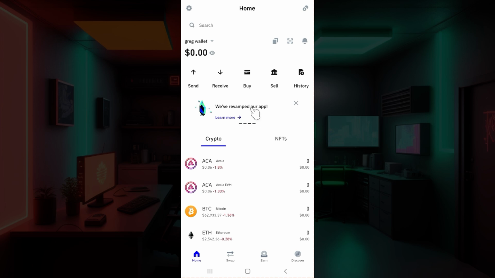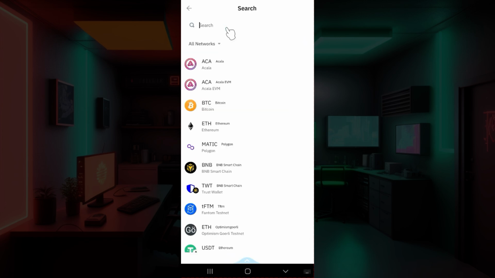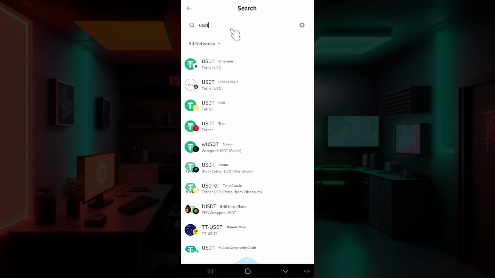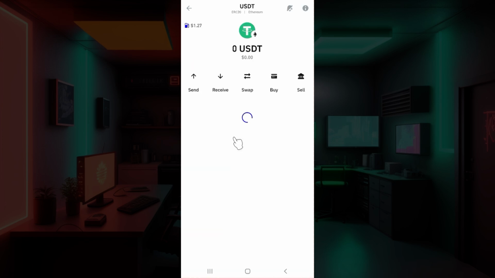For instance, I'm simply gonna search for USDT from right here in the search button. I'm just gonna click on it. Now what I'm gonna do is simply search for USDT. As you can see, the result has been provided. Let's say I want to send this one. I'm going to click on it right now. Once you do, these things will open up.